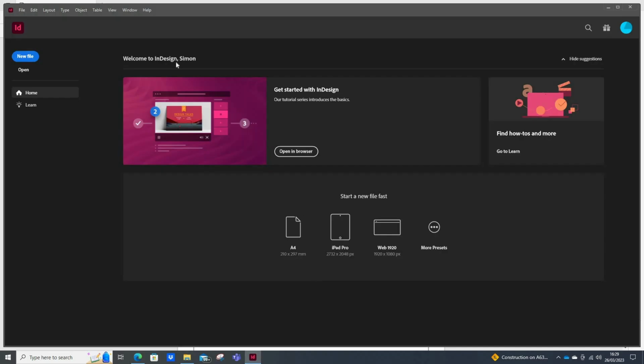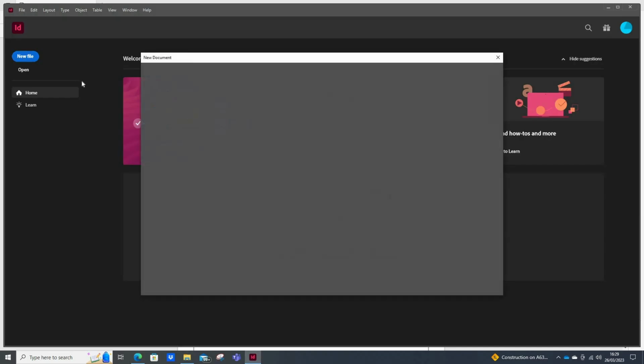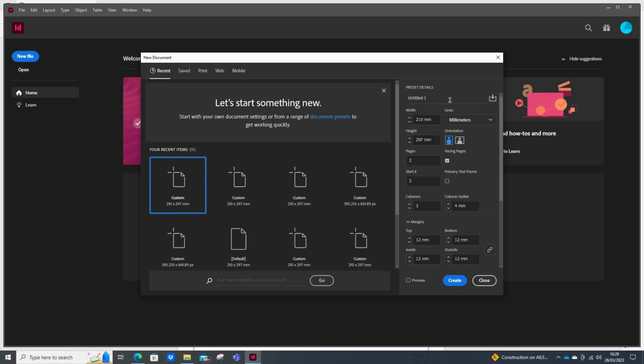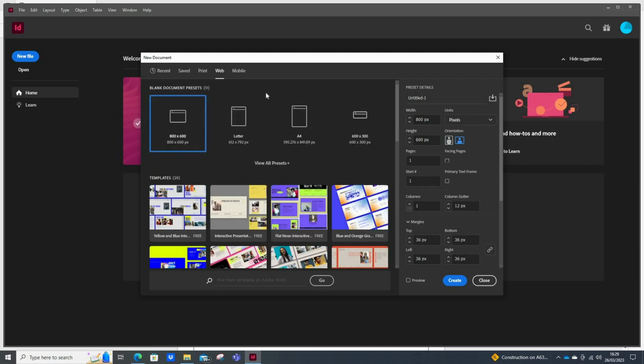So I'm going to go to InDesign, I'm going to go to New File, and this should give me a little setup option where I can choose my settings for what I want. Now obviously the first thing you do is just choose what format you want your work to be in. Because this is going to be an interactive PDF and something that's going to be used online, I'm going to choose web for my options there.